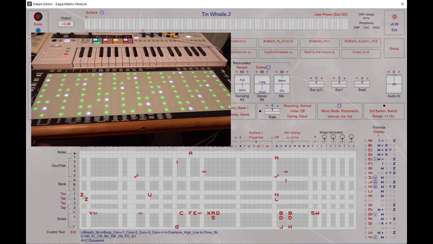So there you go, basic LinnStrument operation. I hope this video helps those who want to play the EaganMatrix module with the LinnStrument. I find it's a great way to play the module, really fun, and of all the controllers I've used on it, to be honest, I happen to like this one the best.